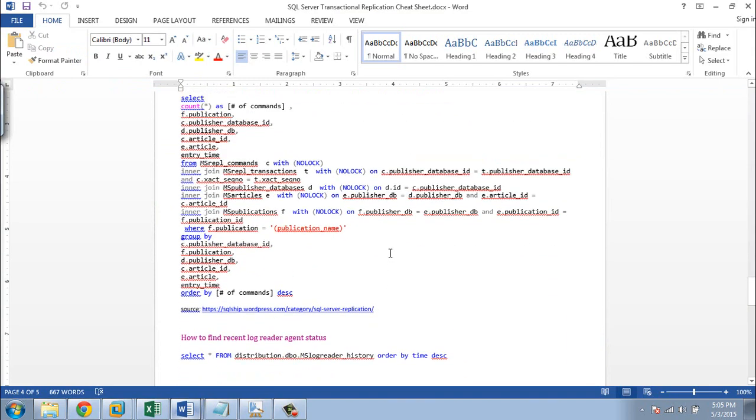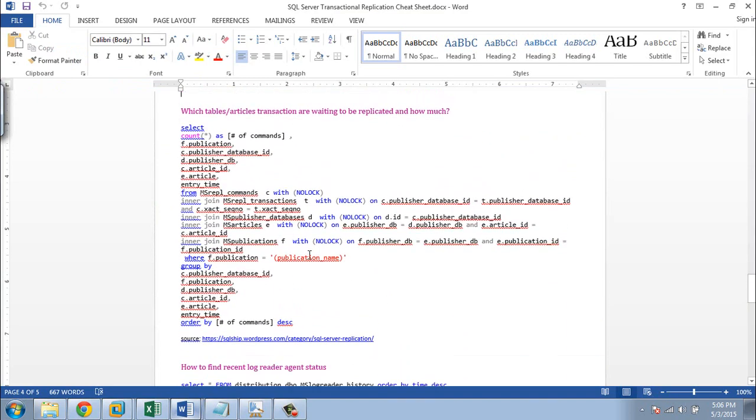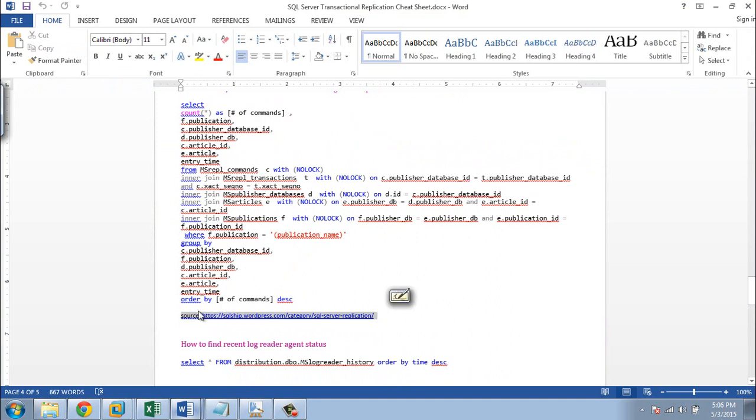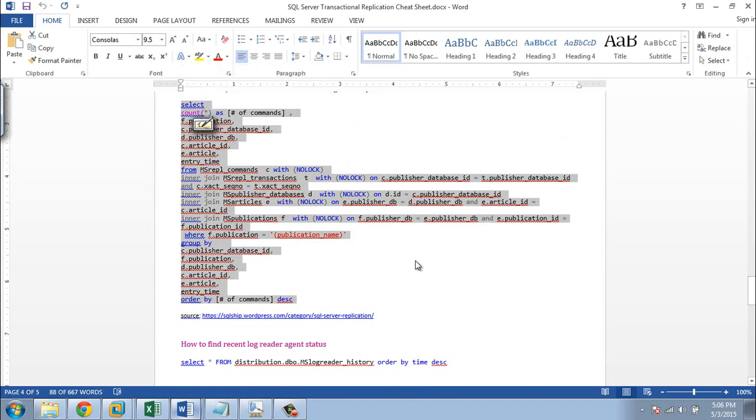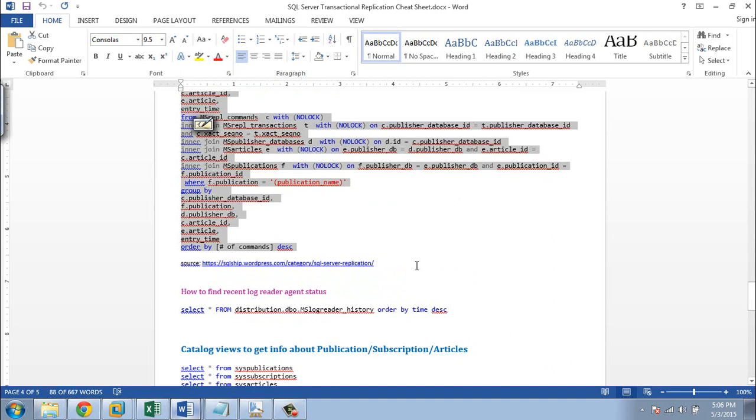I have some commands I have copied from websites, very interesting. This is just to see the replication, publication and the properties and all those things in a decent way.